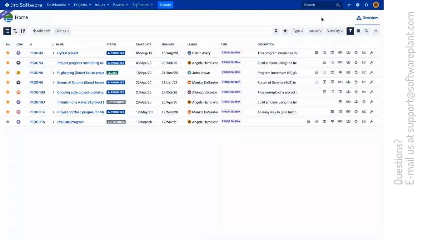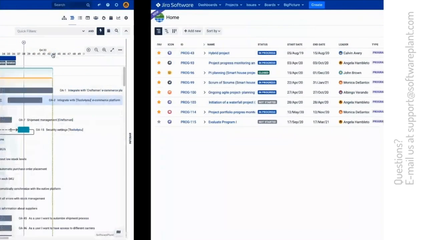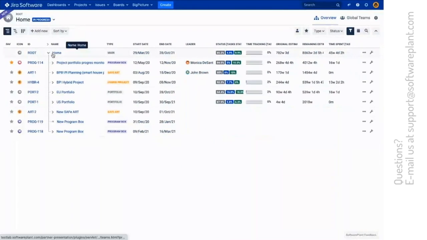the latest features available in the upcoming release of version 8 of BigPicture. We will start with a quick comparison of version 7 and 8. What you see right now on the screen is actually still version 7, while what you have here is version 8. BigPicture 8 adds much more functionalities at the portfolio level.